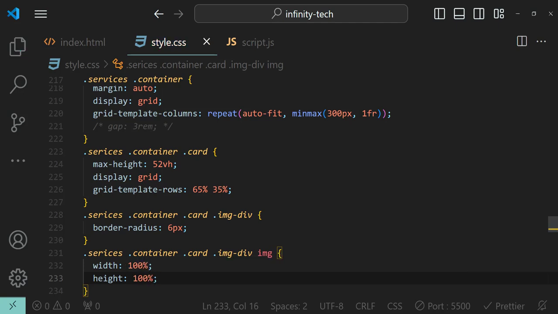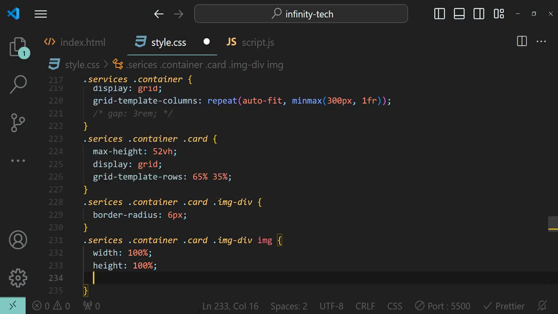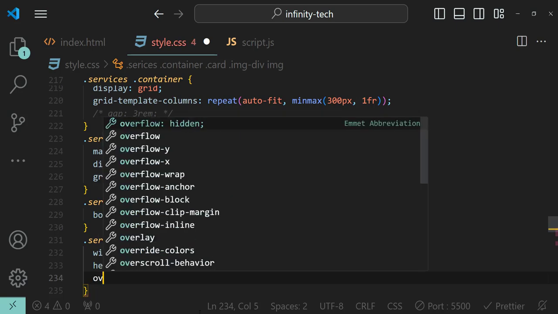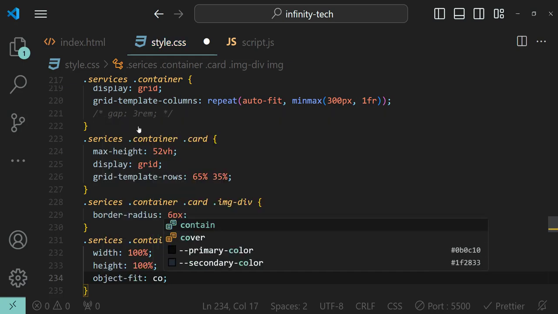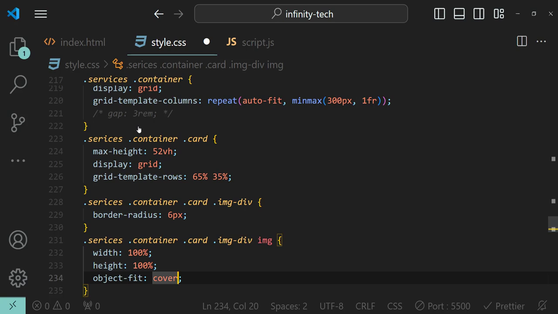Okay. So now, by defining this width and height to be 100%, we are ensuring that this image will fit 100% width of its parent and 100% height of its parent as well. So the height of this parent is 65% out of 52 viewport height and minimum 300 pixels out of 100% of the browser window. Then we have to make sure that this image fits within these defined width and height. For that, we are going to set object fit property to cover. That means cover that whole space.